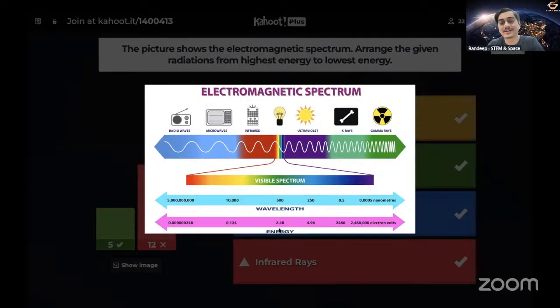It shows you wavelength, but at the bottom, the pink colored bar actually shows you the energy. And you can see the energy is much higher when you go to the right side of the spectrum. That means towards the gamma rays, the X-rays, but it keeps reducing as you move towards the left. That means gamma is the highest energy one. Then we have ultraviolet as per the options.